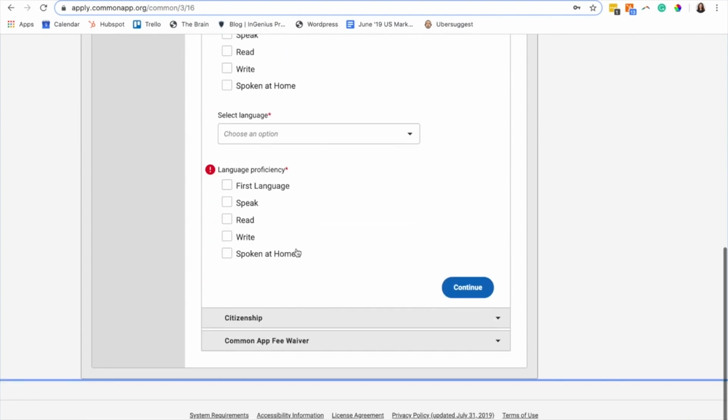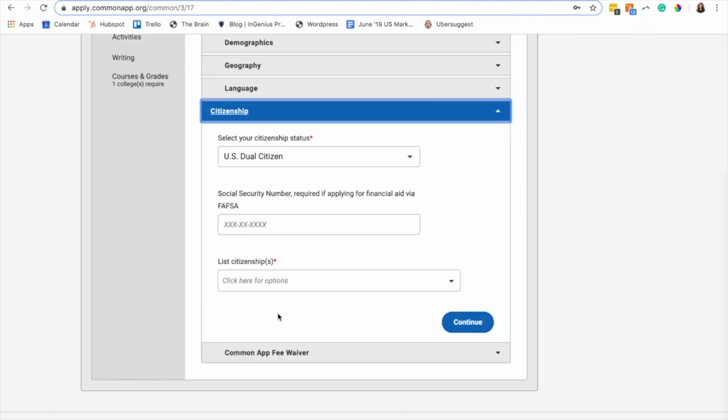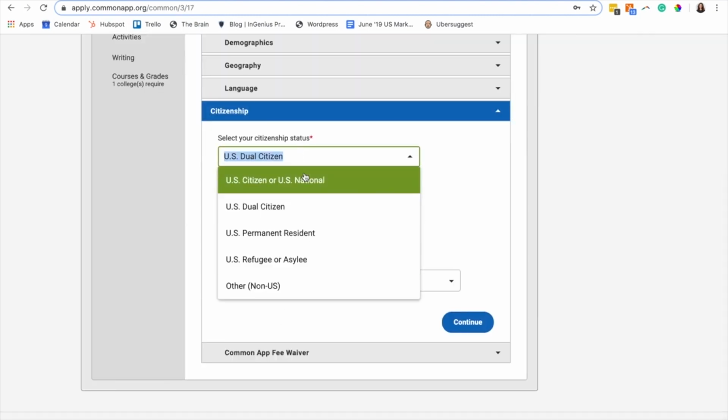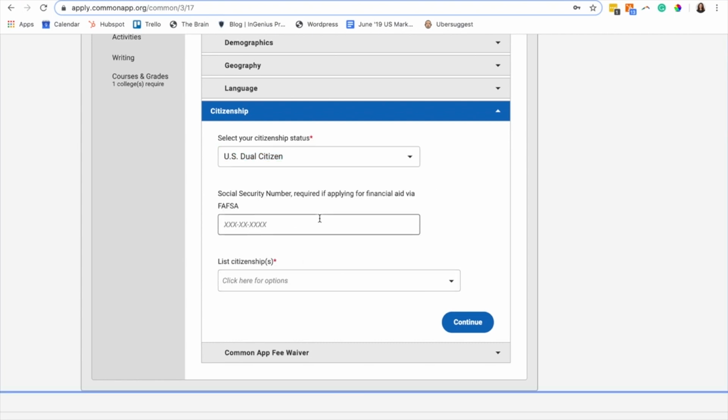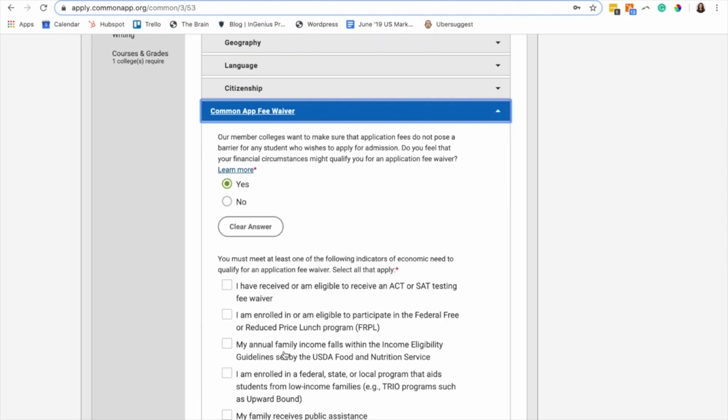Next, you have your citizenship section. Depending on what you choose, you'll be prompted with your social security number and maybe some other questions. And then finally in the profile section, we have the Common App fee waiver.